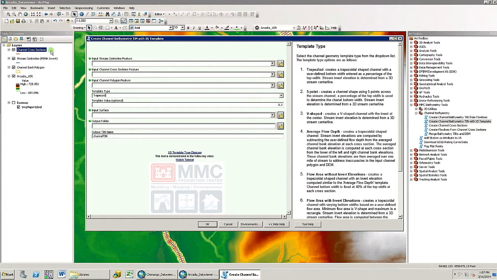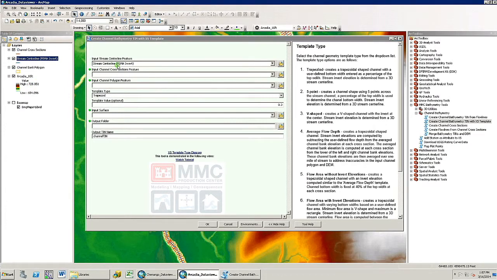Input a stream centerline layer. The layer must be 3D if creating channel bathymetry using the trapezoid, 5-point, V-shape, flow area with invert elevation, or multiple reaches template type. Drag in the channel cross-sections created and finalized in step 1, and also the channel bank polygon layer used in that same step. Choose a template type that will be applied to the entire streamline layer extent within the channel bank polygon. As a guide, click on the link to the cross-section template type diagram.